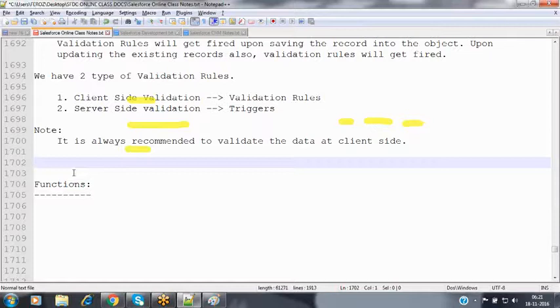For example, I have a login screen. Before clicking the login button, first of all, we have to enter the username and the password, because both are mandatory fields. That means we are validating the data at the client side. Now, the second case: once the user has entered the username and the password, we need to verify that.